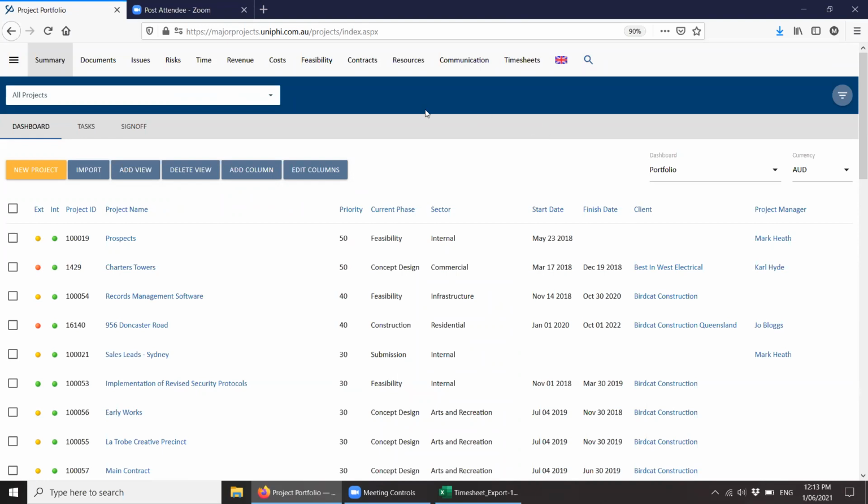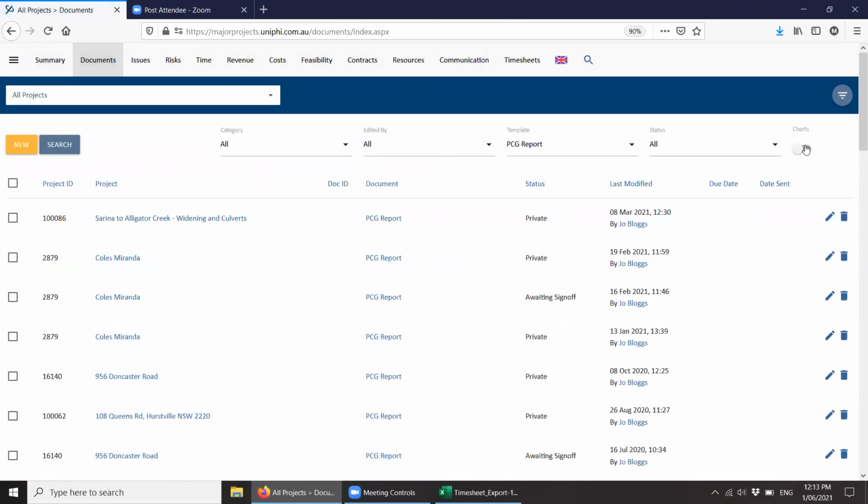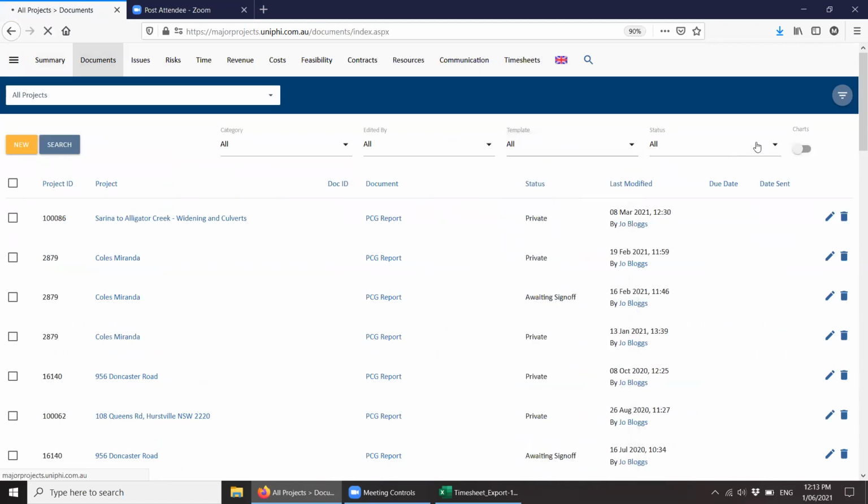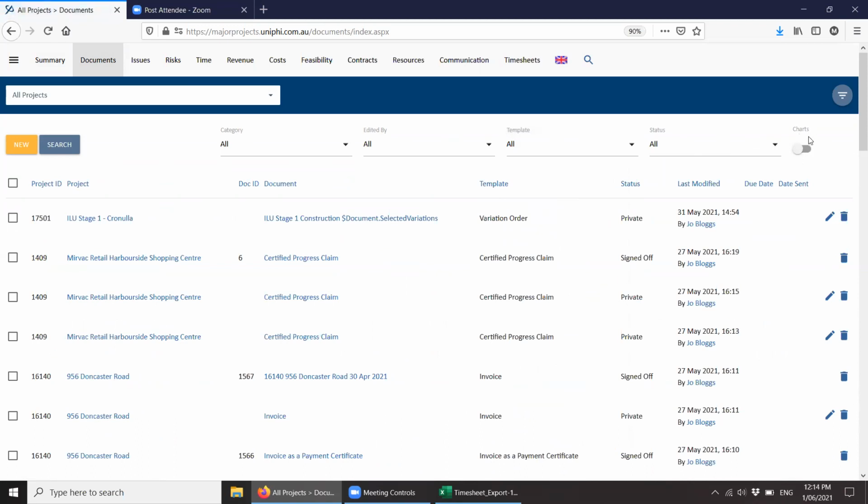So to demonstrate the portfolio charting aspects, what I'm going to do is I'm just going to go across the top of the different modules here and have a look at what happens. So I'll go to documents first. And the first thing you would have seen, I'll just go back to all, is a little toggle over here.